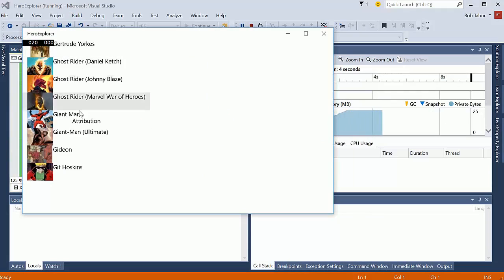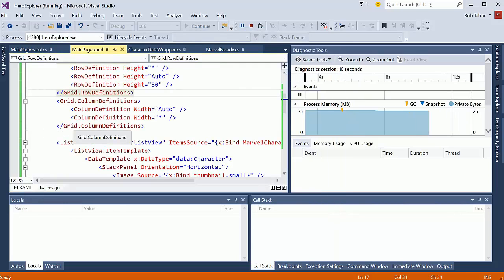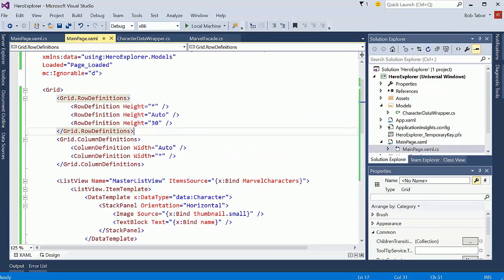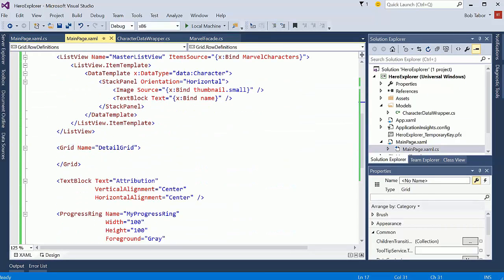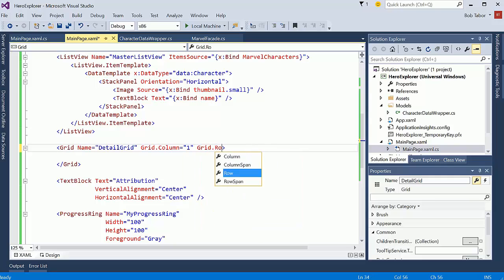Okay, great. We got data and it data bound. Now, I'm not really crazy about where it stuck the attribution there. I think I missed something. In fact, I know I missed something. Let's set the details grid dot column equals 1 and grid dot row equals 0.